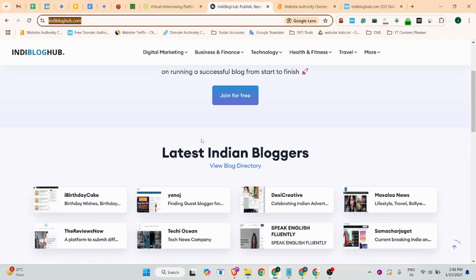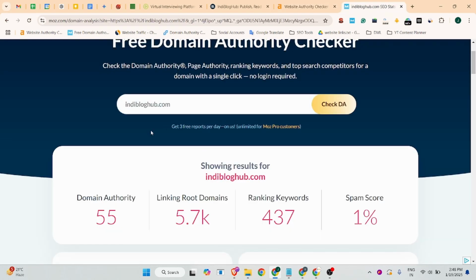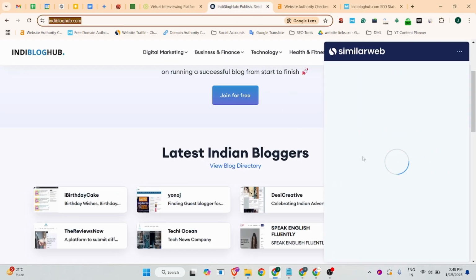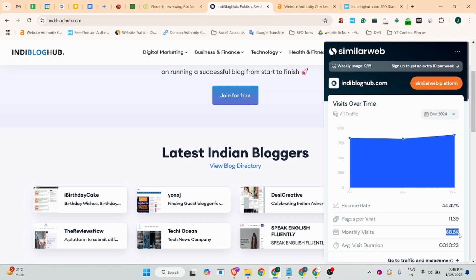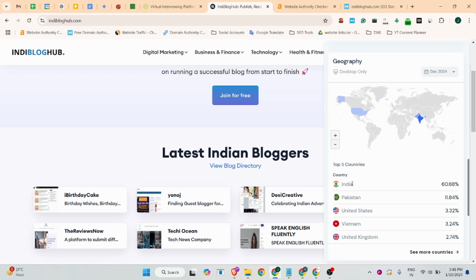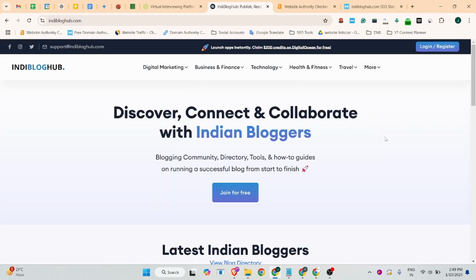So before we get started, we can do some research. According to Ahrefs, the domain rating is 63, and according to Moz, the domain authority is 55, and the spam score is only 1%. And if you check the website traffic, you will see 88.6K monthly traffic, mostly from India, Pakistan, USA, Vietnam, UK. So if you want to increase crawlability, audience traffic, and brand building from those countries, then you should consider this site for your backlinking.